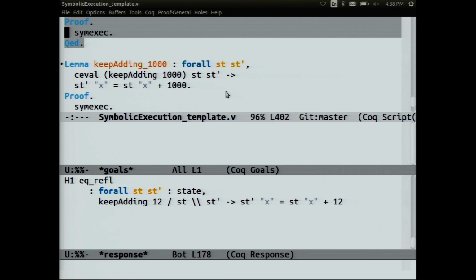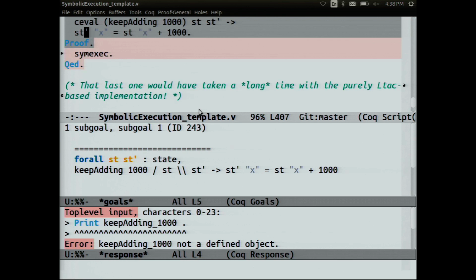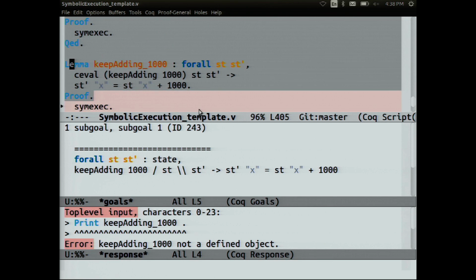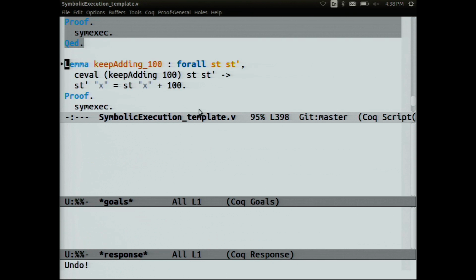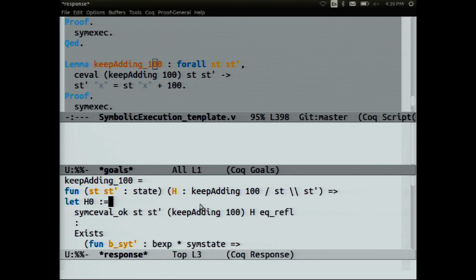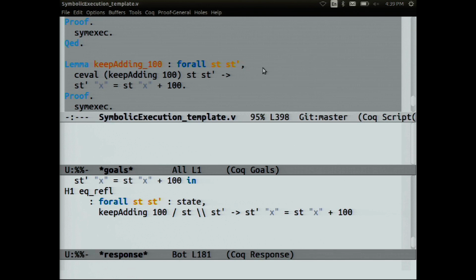178 lines, and this one is how many lines? Oops, forgot to finish the proof. 1,000 is pretty long. This is probably still not a good idea. I'll print 100. Whoops. 181 lines. So we added 3 lines going from 12 to 100. Whereas in the old approach, it would be some big quadratic or worse blow up.